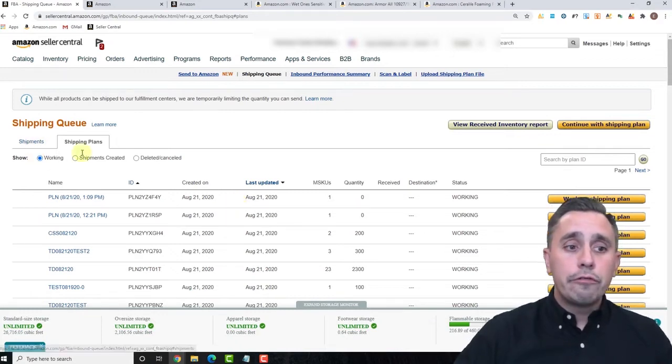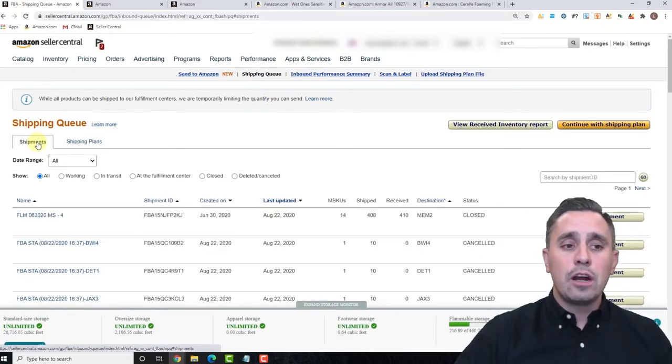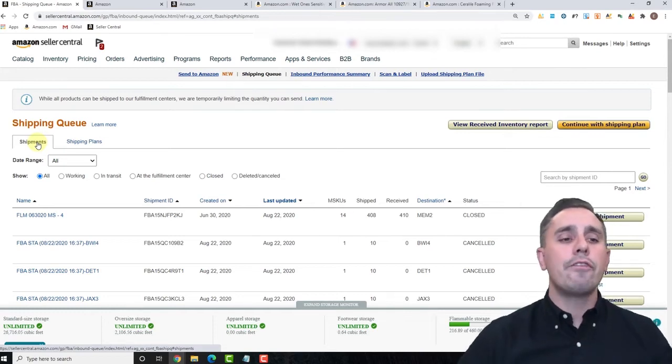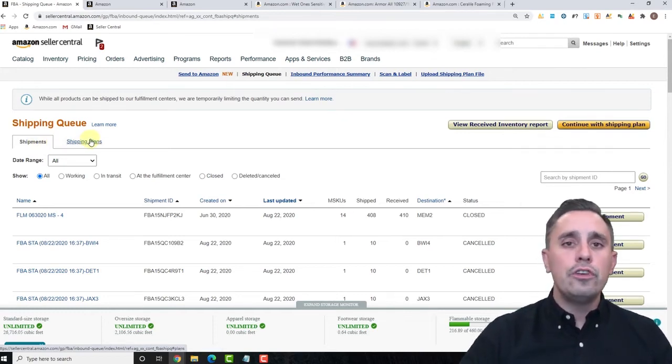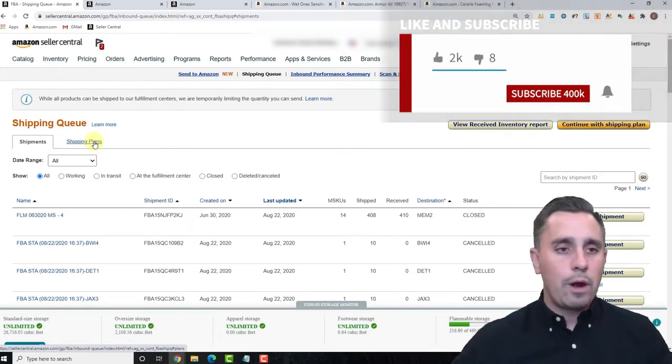But once you've confirmed the shipping plan and the shipments are in place, those are the restrictions that are put on you. Versus a shipping plan, you could change it up however you see fit. You could remove SKUs, add SKUs, and that's the way it works. Enough said, let's get into some products.